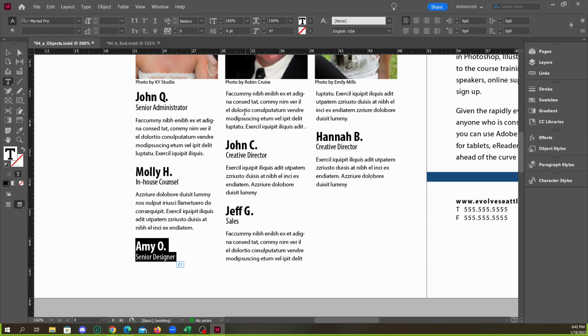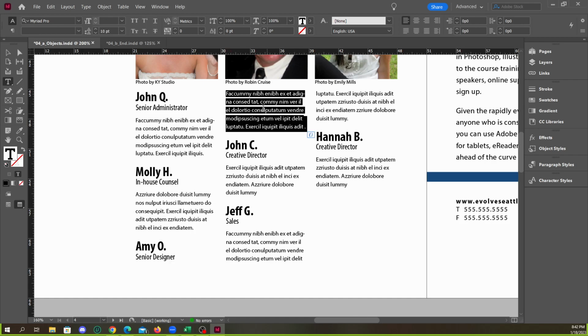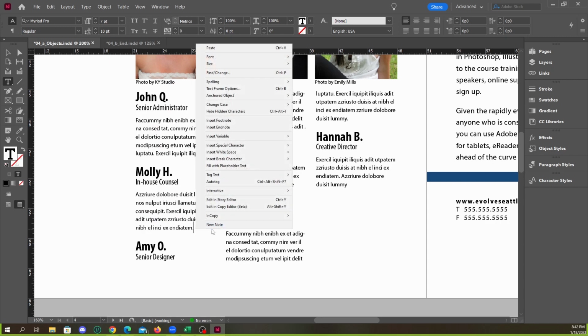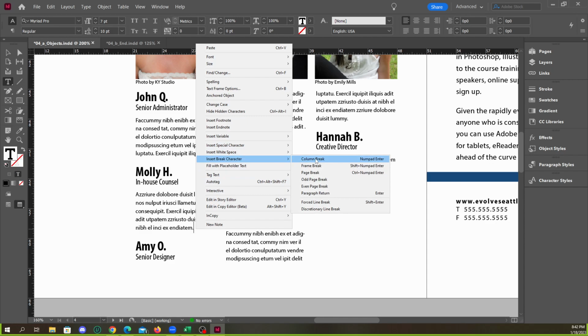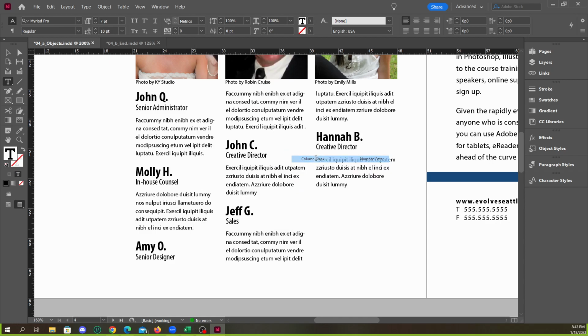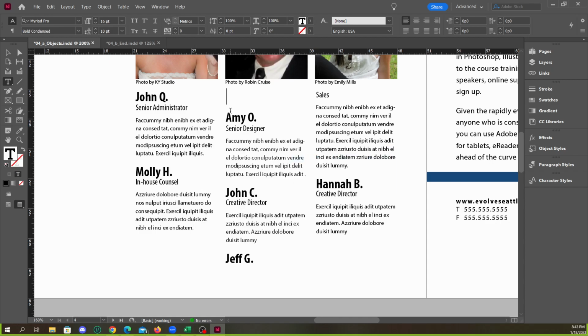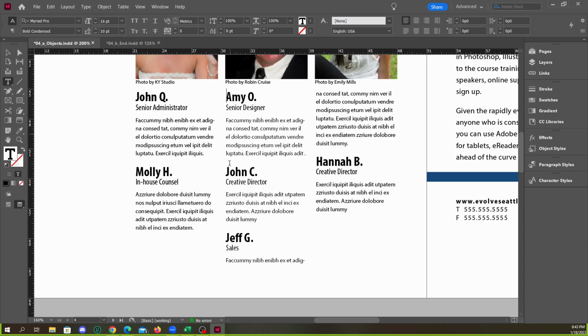Amy O, senior designer, and then the paragraph about her all the way here. So what you do is just insert a paragraph break in front of this, or after this. So it's a special character again. Insert special character. Actually, it's not a special character. It's a break character. So right click, insert break character, column break. Right, and then press delete to bring that up.